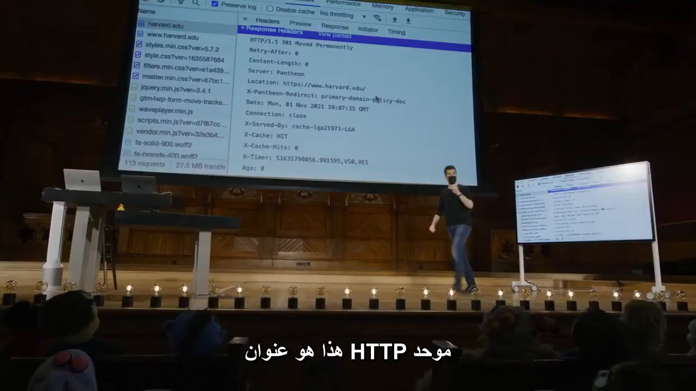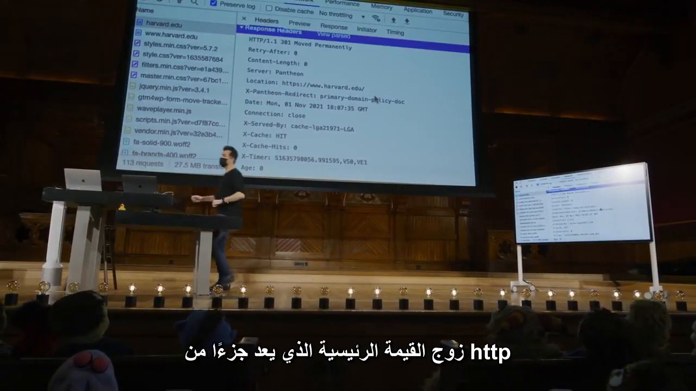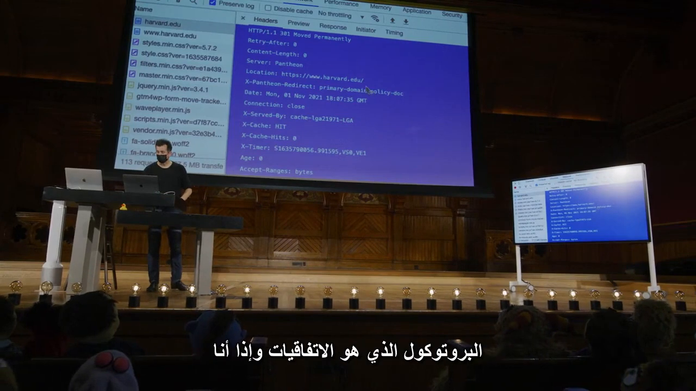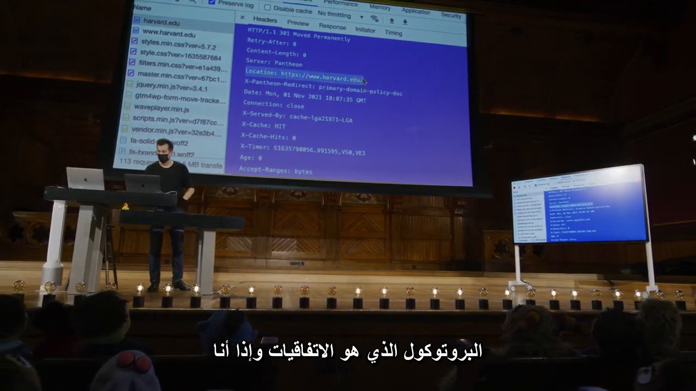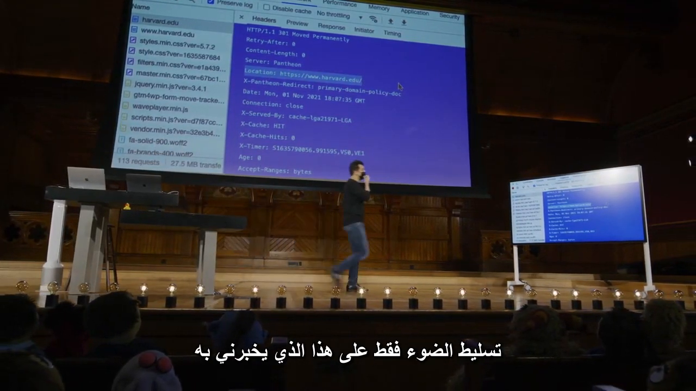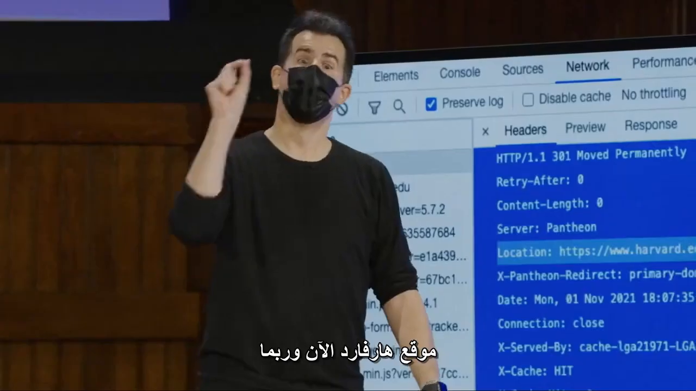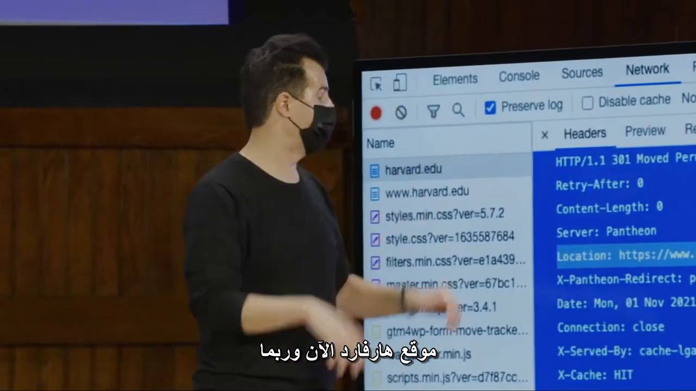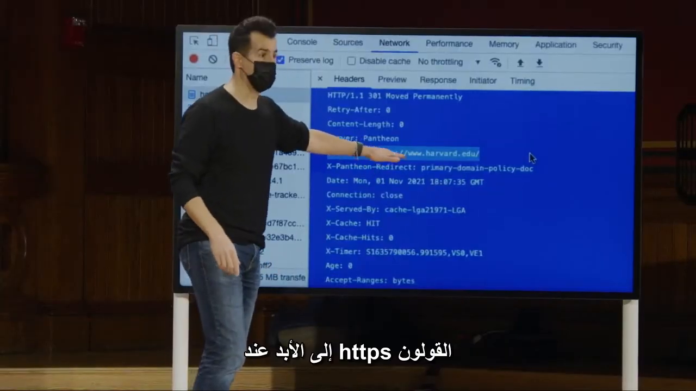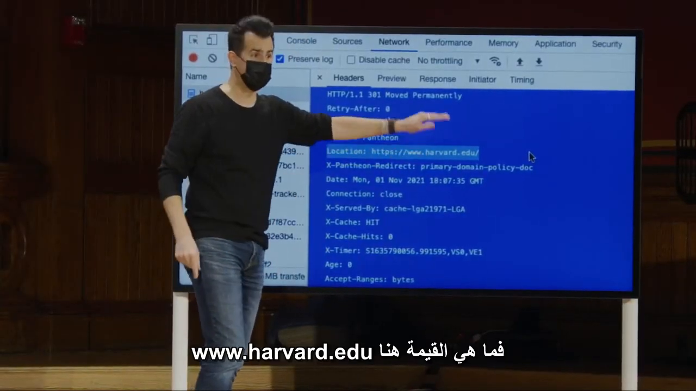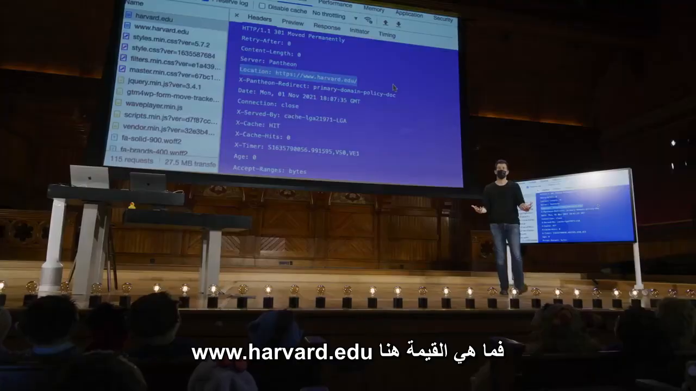This is an HTTP header, a standardized key value pair that's part of the HTTP protocol, that is, conventions. And if I highlight just this one, it's telling me Harvard is not at http://harvard.edu. Harvard's website is now, and perhaps forever, at https://www.harvard.edu. So what's the value here?